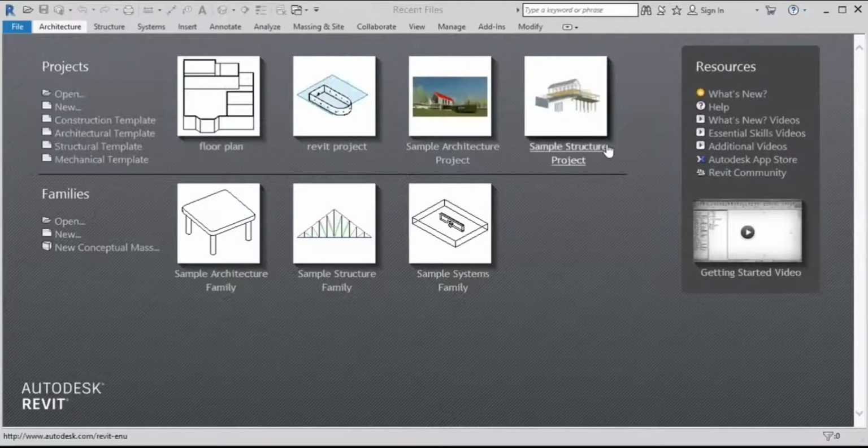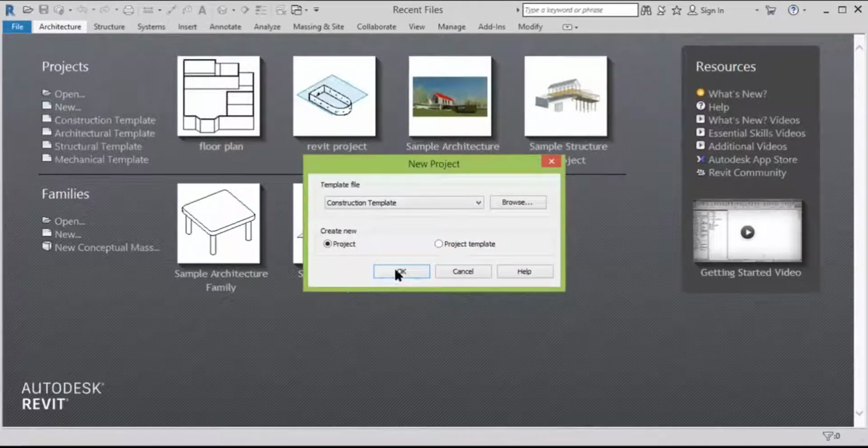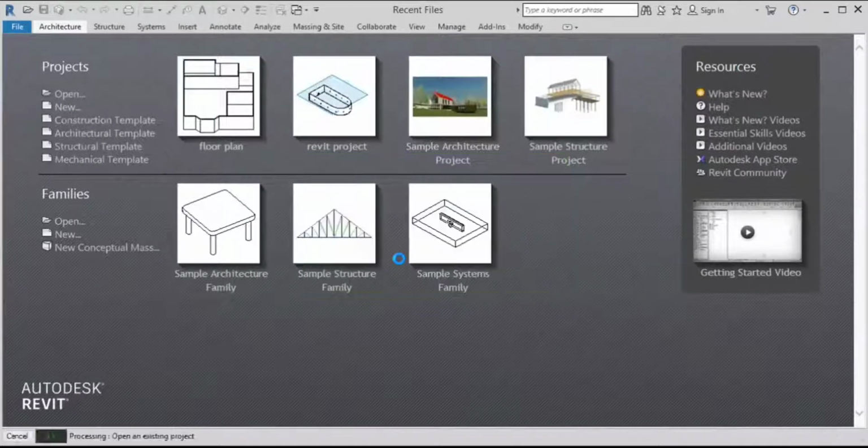Hello everyone. So today we are going to solve our second part, that would be basics of Revit 2018. So let's start with our session. We are going to start with a new file. Again, construction template is fine. Project, click on OK.